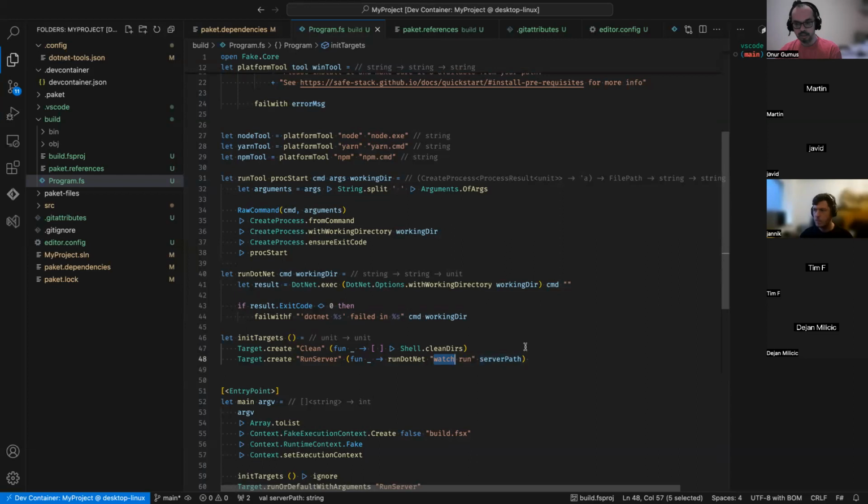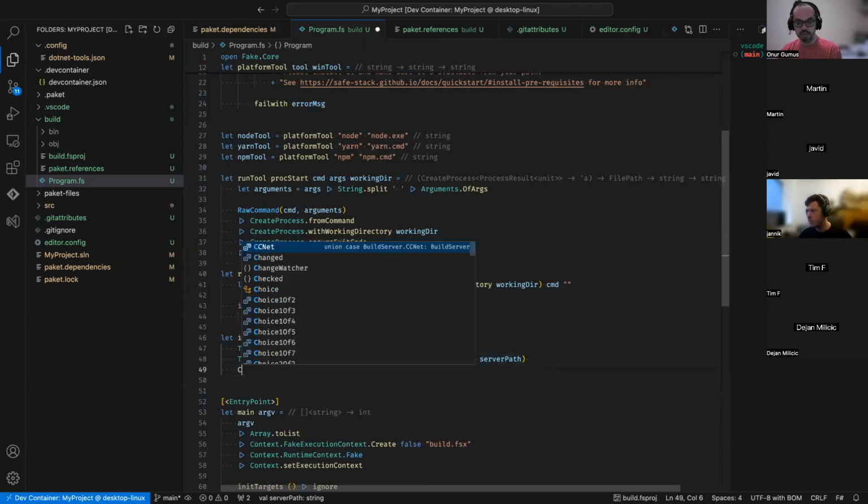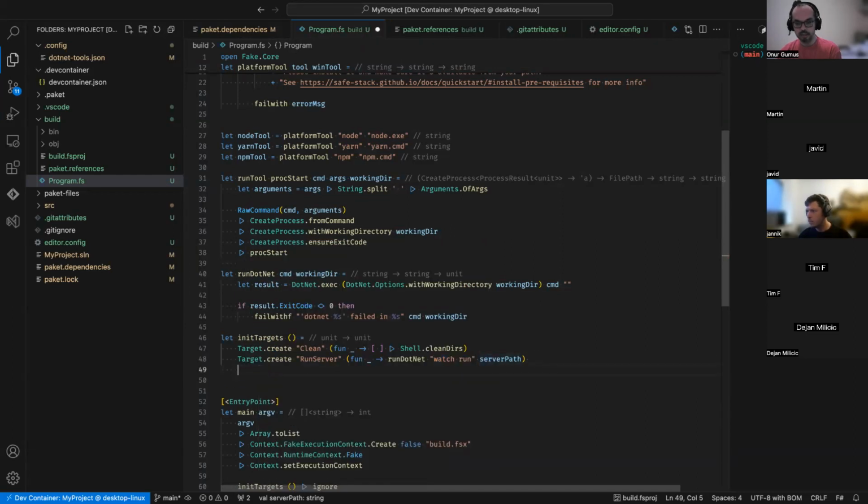Once this is done, we can also define dependencies. We can say clean. There's a funny operator here, run server. This basically says that whenever you need to run the run server, you first need to run the clean thing before that. Okay, if you need that.